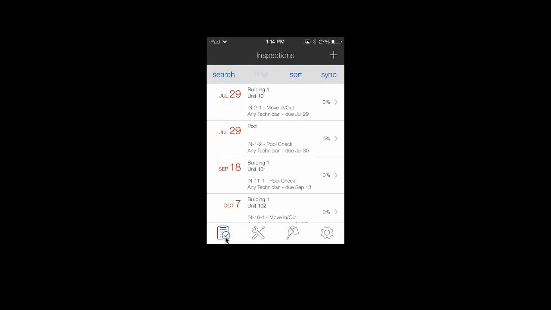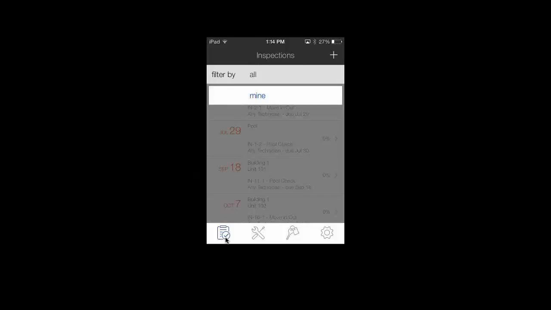You can filter the inspections by who they are assigned to, whether they are assigned to me or to somebody else. Currently the filter is set to all, so all the inspections are shown here. If I select mine, you see that there are no open inspections because there are no inspections assigned to me. So let me go back to all now.